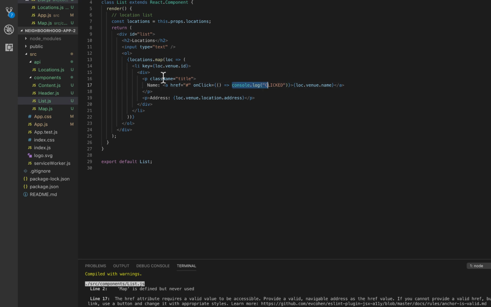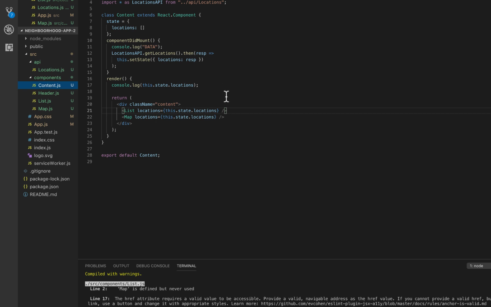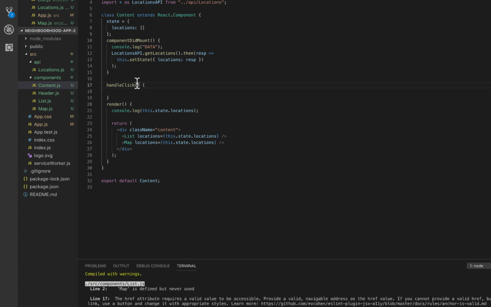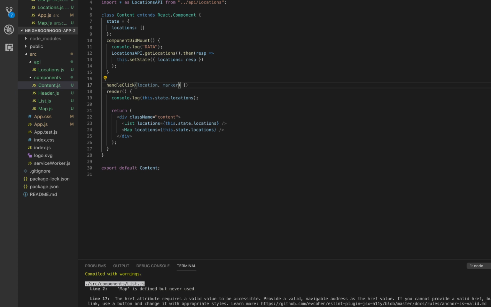Now I'm going to put this on the parent here, so I'm going to write an undo click event function. Okay, so let's put it here. So I'm going to say undo click, and what we need is the location that we want to trigger, and then we need the marker. Okay, so we need this actually to undo that.